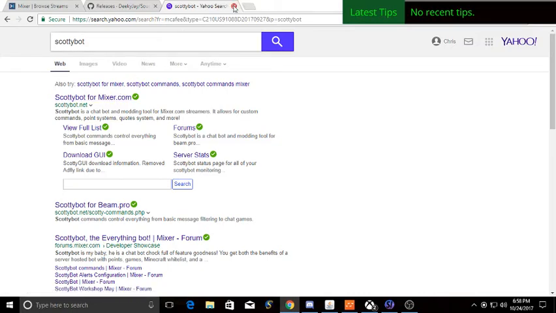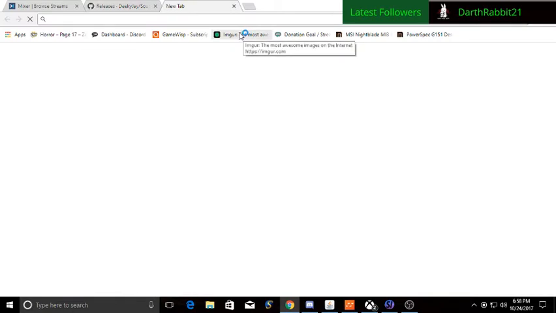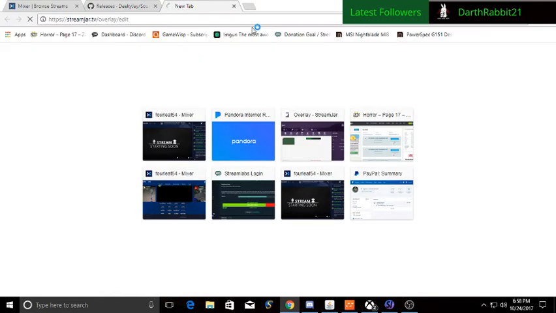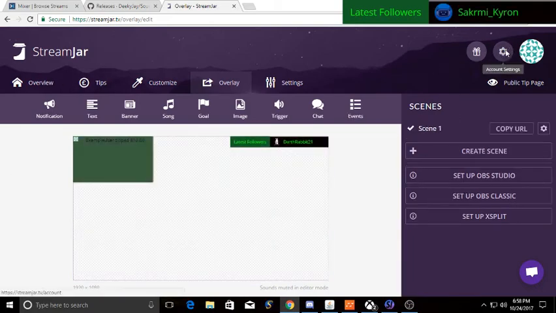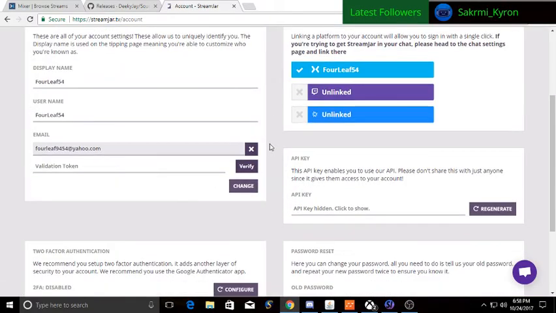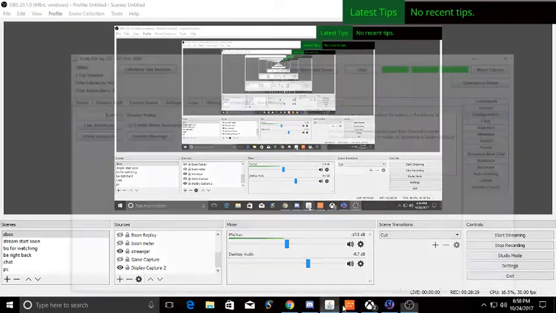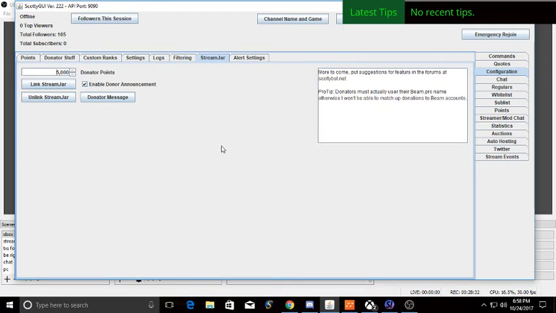ScottyBot. Nope, I don't need Scotty. I need StreamJar. Okay. Alright, now when you're on StreamJar and you go to your account settings, your API key is going to be sitting right here. So as long as you're not streaming, make sure you're not streaming. When you're not streaming, you can click to show and then just copy it. And then you can go back into your ScottyBot and put it in your API key and click OK. He's going to say some weird message about like 500. Good to go. You're done.